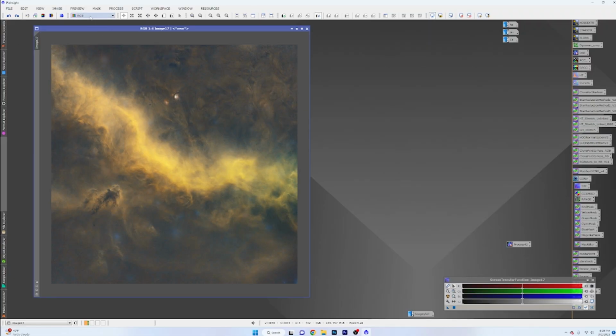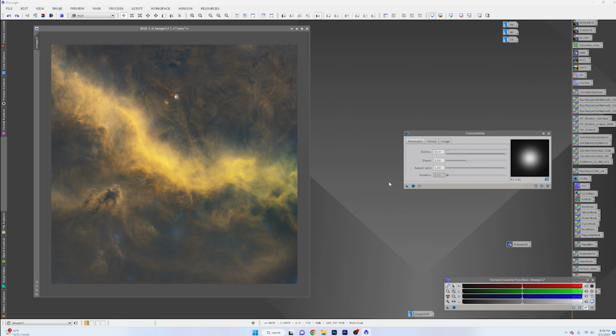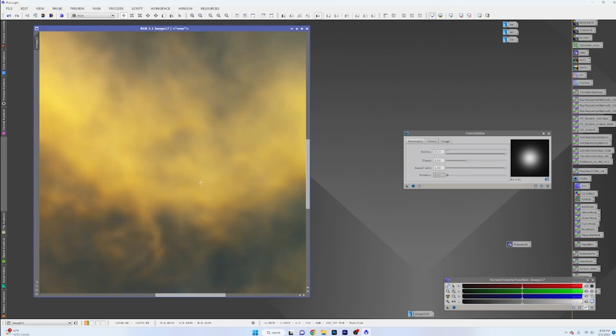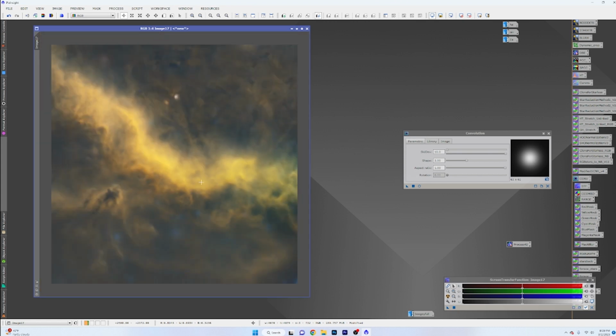Steve's little trick is we're going to take our process here and open up convolution, and grab this second slider and move it all the way over and just blur and smooth out this entire color image. Because remember, we're going to take a luminance layer that's going to have Blur Exterminator and all that stuff on it, and that is what is going to give us our detail. So once you're happy with your color and everything else, you can go ahead and do this step.